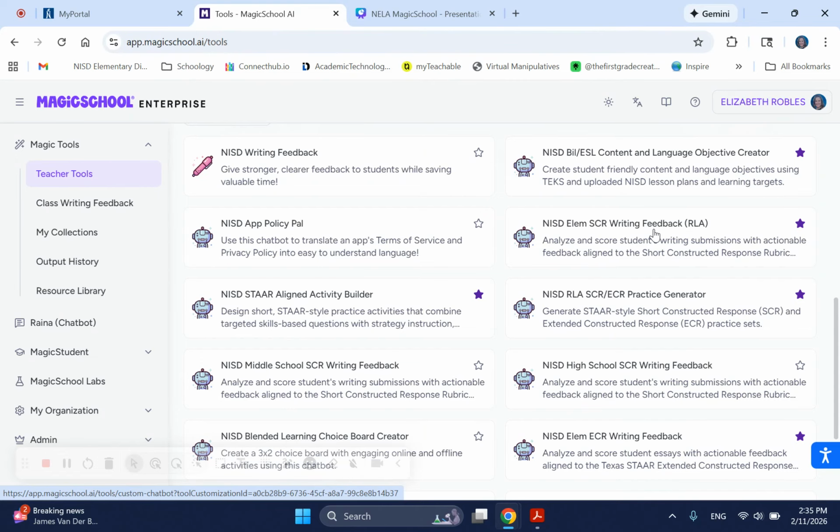Please note that there is also an ECR Writing Feedback Tool, and these two tools work the same. They just are scoring for the two different types of writing. So if it's an ECR question, you'll want to launch this chatbot. If it's an SCR question, you'll want to launch this chatbot. It's important that you differentiate between the two because they do have different rubrics attached to the back end.